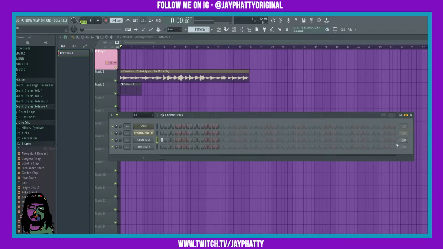Now, since it's on bar and I put the one kick, it automatically loops it for every single bar. So if we play it, so that's pretty crazy. You don't even have to put in all the notes. It'll just do it for you now. Same thing with the snare. We can keep it on bar as well.